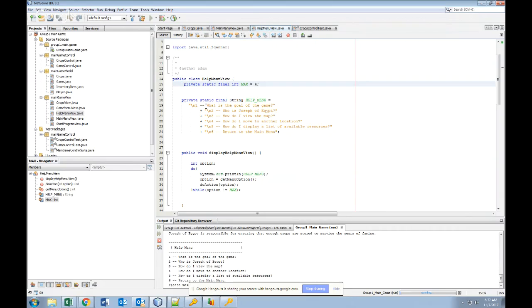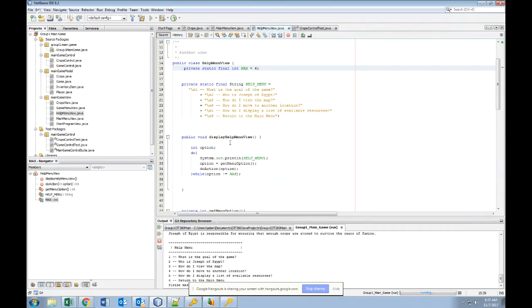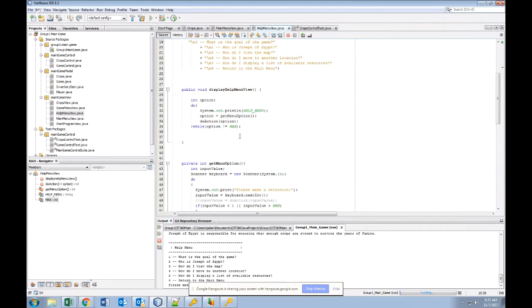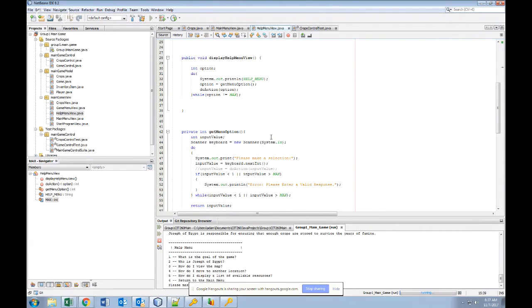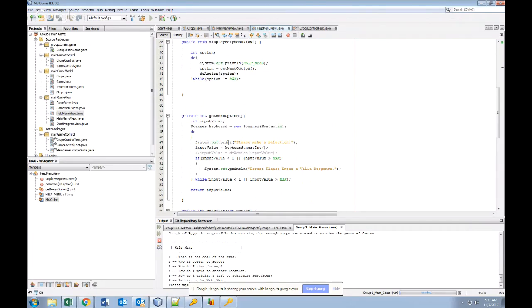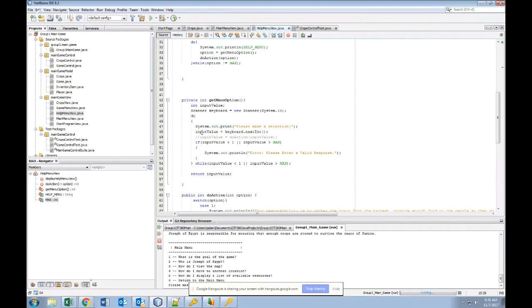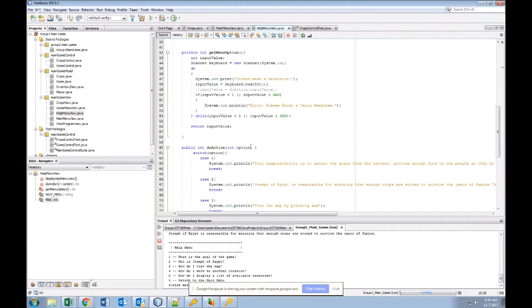I got this through the notes, but you have what is the goal of the game, who is Joseph in Egypt, how do I view the map, how do I move to another location, how do I display the list of available resources, return to the menu. And then down here you actually get into the coding. You'll see that I used initiator to get the help menu option. So as it comes up, there is the first thing where the help menu pops up, and you'll see please make a selection at the bottom part, and then through here you'll see each of the selections that are optional.